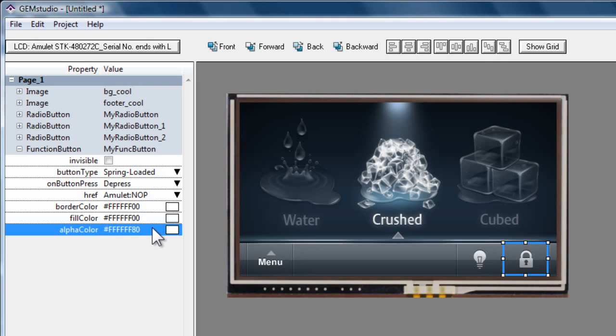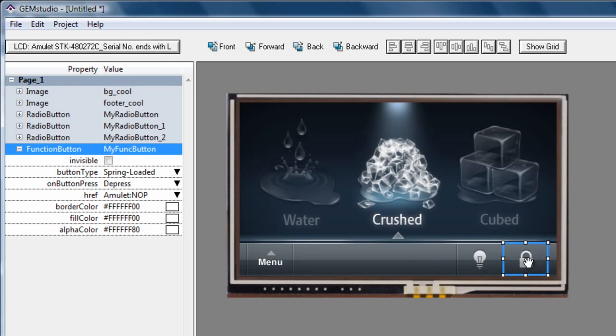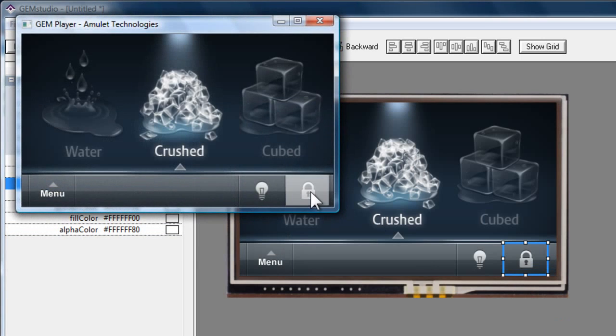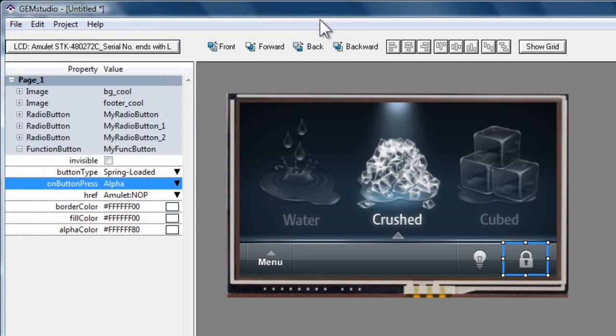and about half brightness. So what this is going to do, this is a transparent button. You can see I can put it anywhere, it's transparent. But when I hit it, it's going to put this alpha color on there. I can simulate that. You see, when I hit it, it puts that mask on top of it.